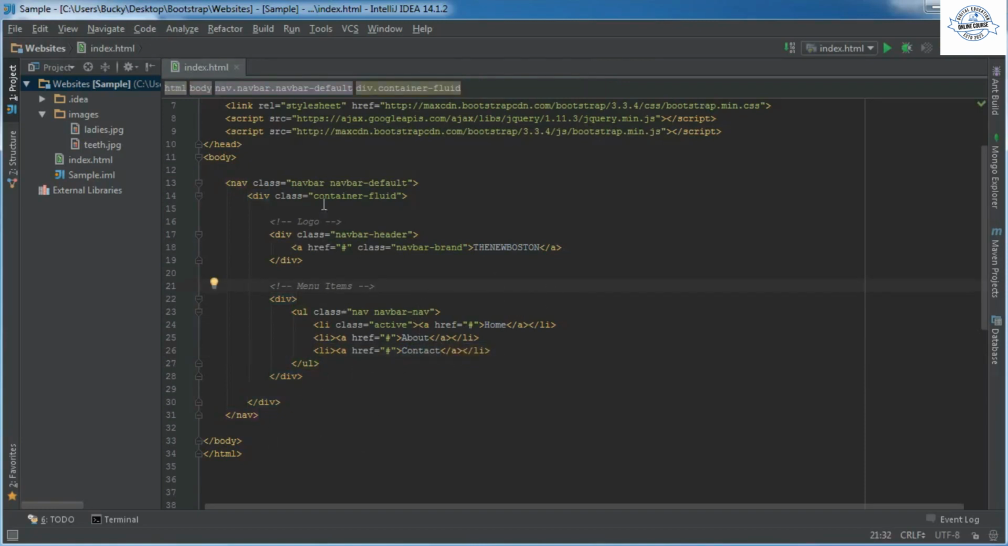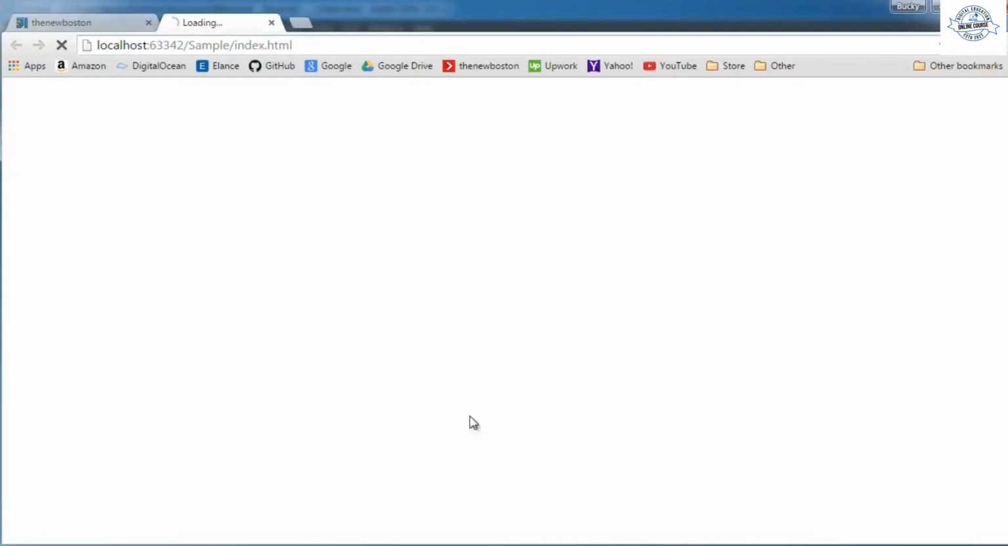Alright, so do I got anything wrong? Hopefully not. Let's run it and see how it looks. So this right here, this is what I was talking about, the logo, which is technically called the Navbar header. And since we applied that class Navbar brand, that's why you see it's kind of bold and the text is a little bit different than this.